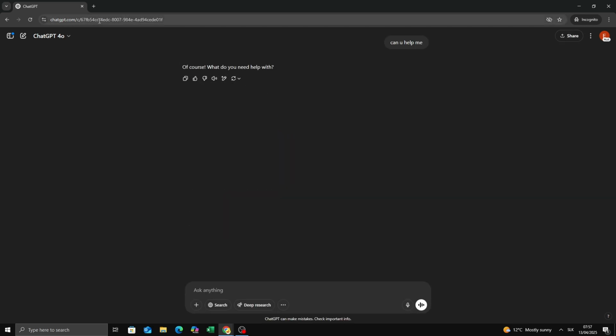Lastly, if you're using a VPN, try turning it off. VPNs can sometimes cause compatibility issues with ChatGPT depending on the server you're connected to. So disconnect from the VPN and try reloading the site. And that's it. By following these steps, you should be able to fix most issues with ChatGPT not responding.